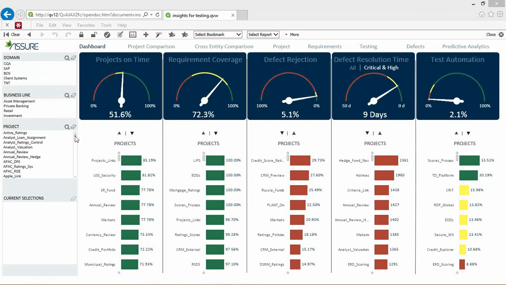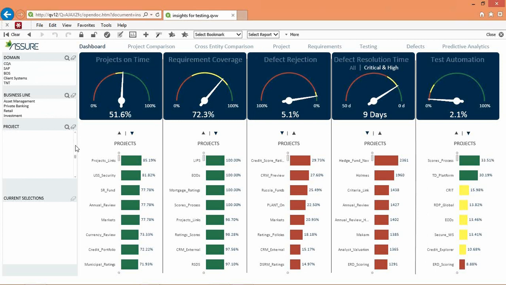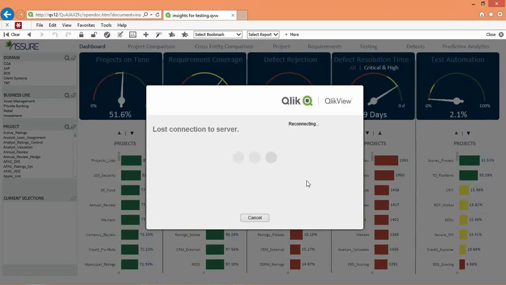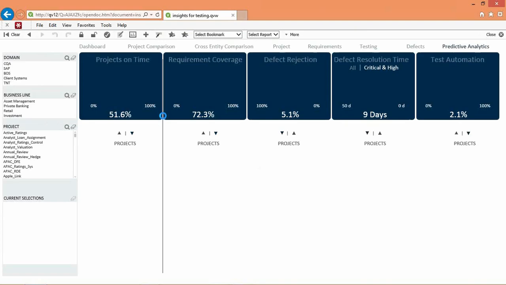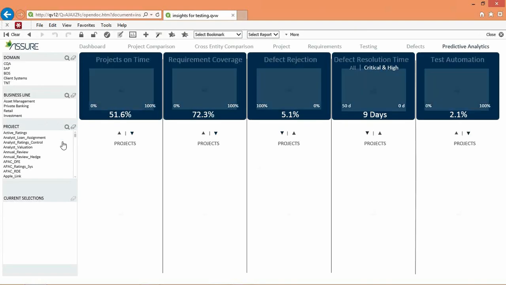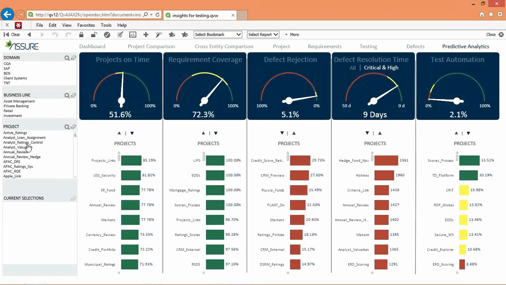Now, the list of projects is fairly extensive. I'm not even sure how many I have here. Okay, pardon me for a second, it's reconnecting. Okay, so I have several hundred projects here. These are ALM projects. Right now, the top level metrics I have here, we chose 5 top level metrics.